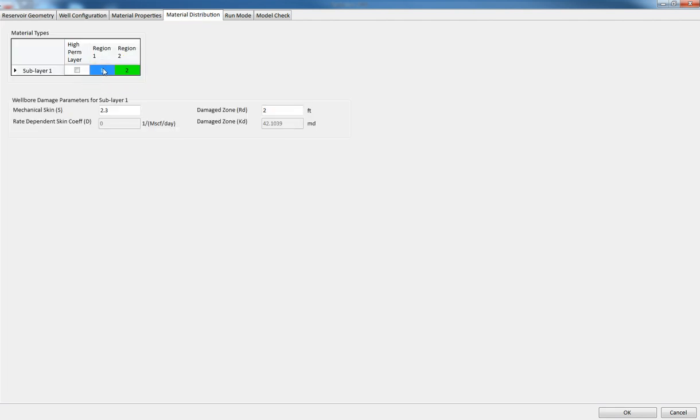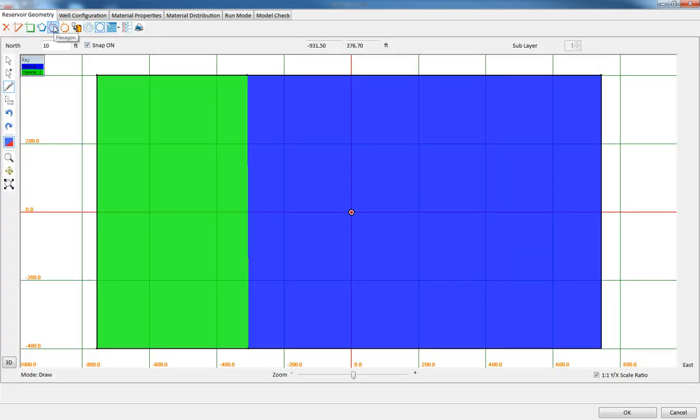You can see now it's showing green is material 2, and if I go back here to the material views, I'm now seeing that material 1 is on the right in the main body of the reservoir, and there's a second compartment now of this material 2 that I have created.